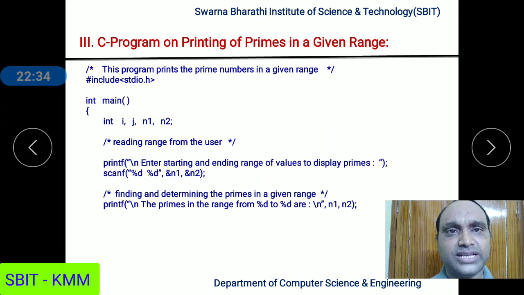i, j are used as the loop control variables, and n1, n2 are used to store the starting value of the range n1 and ending value of the range is stored in variable n2. Then we will ask the user to enter the starting value and ending value of the range. Enter starting and ending range of values to display primes.